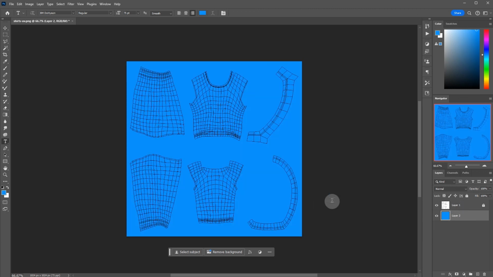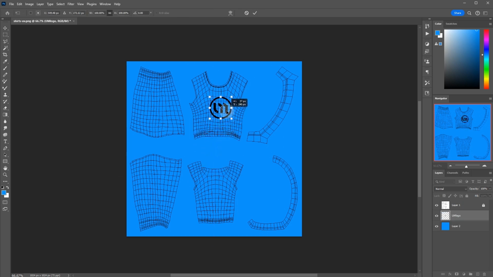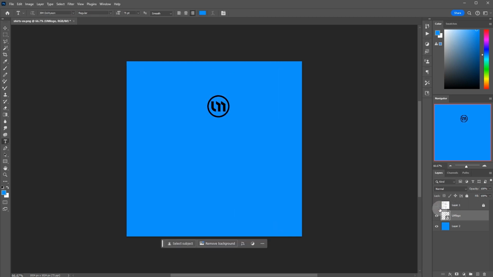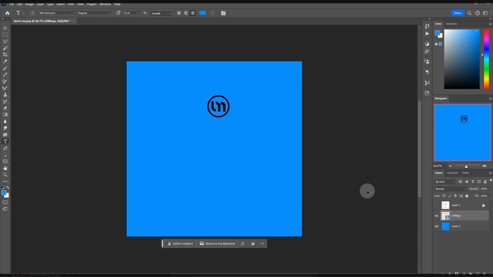If you want to add a logo, estimate its position based on the UV lines and place it accordingly, such as on the front upper part. Hide the UV lines by turning off the visibility of the layer and save the file in the desired location. You can then import this texture into Unity for use.